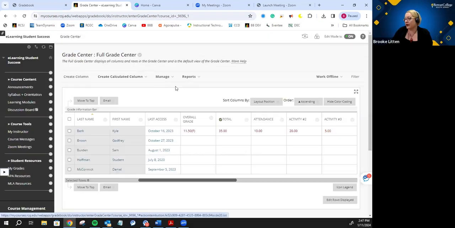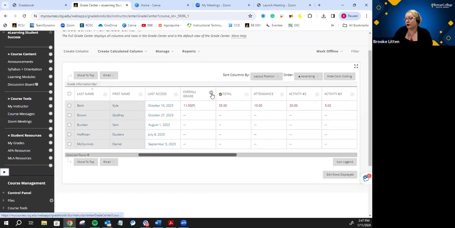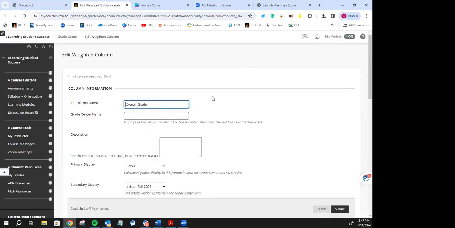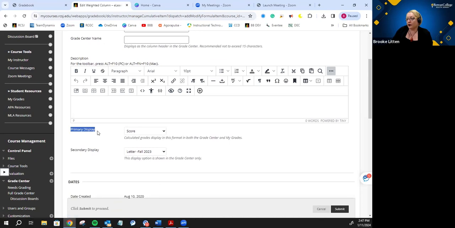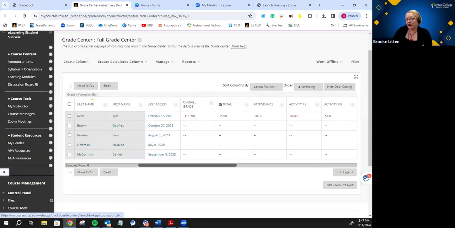So let's go ahead and show you how to put two displays, and then I'll show you how to add a column just to show the letter grade. Edit. So your overall grade columns, current grade columns, that sort of thing, have a primary and a secondary display. You can even have them see the letter grade and the score. That's totally fine too. And then what we see is the letter, and what's in parentheses is what we see only.